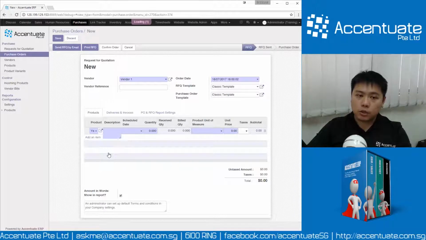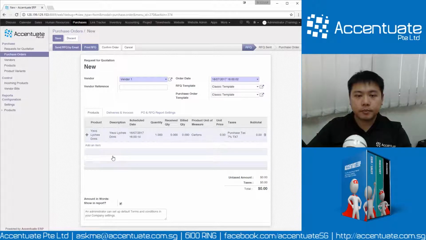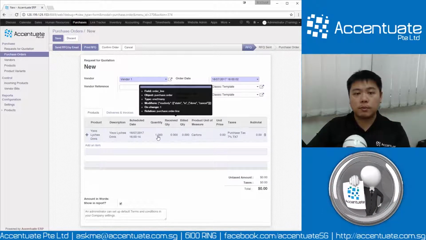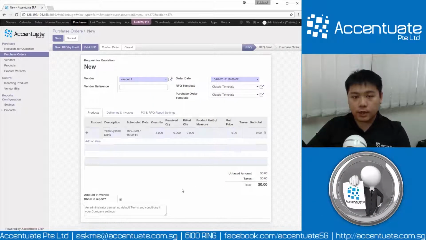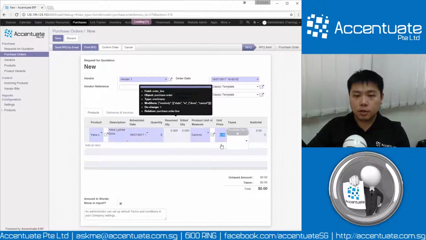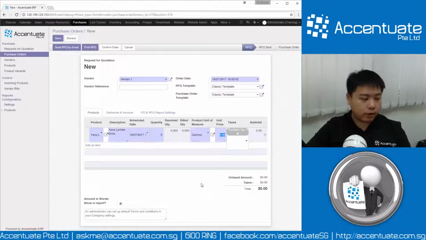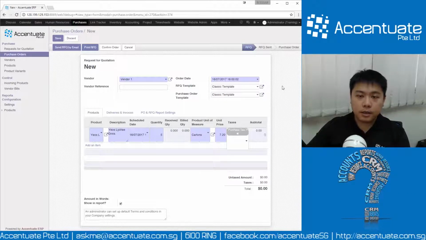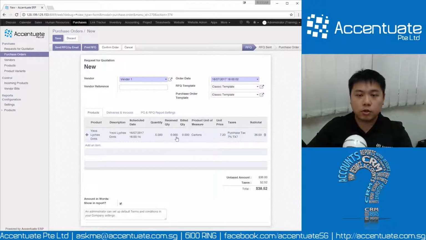Then we can add, say for example, our Yo's lychee drink. Now when we click on Yo's lychee drink, as you can see, it automatically says that our unit of measure is in cartons. So we just need to tell the supplier how many cartons we wish to purchase from them. Say for example it is 5 cartons. Then the unit price for each carton, say for example our cost would be $7.20. I don't know for sure, but let's assume that it's $7.20.